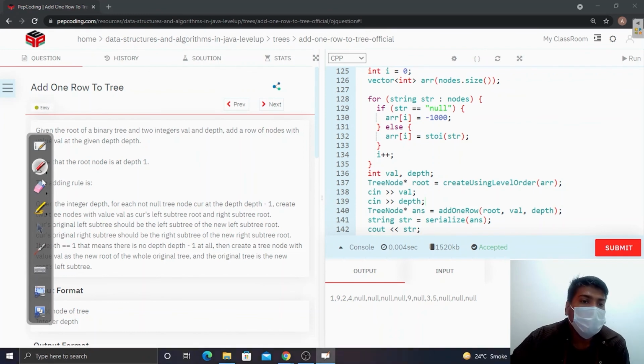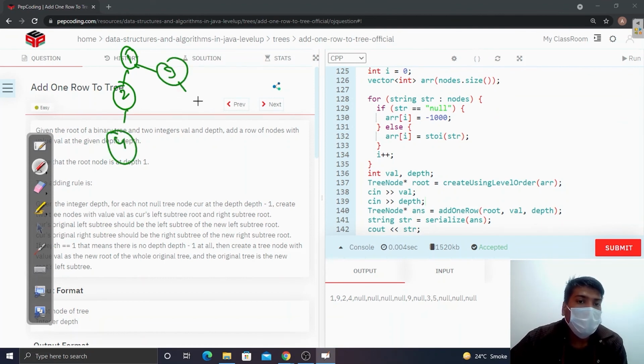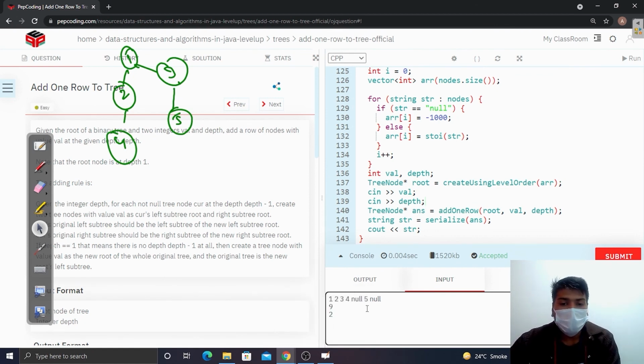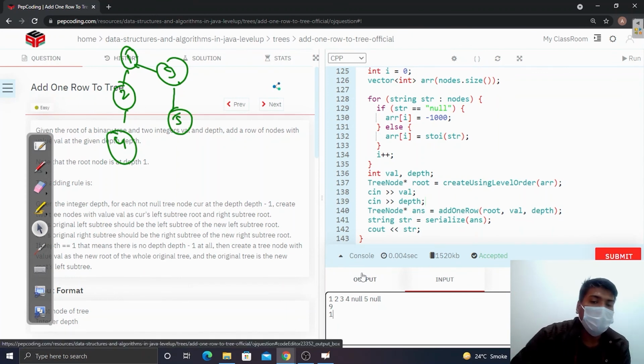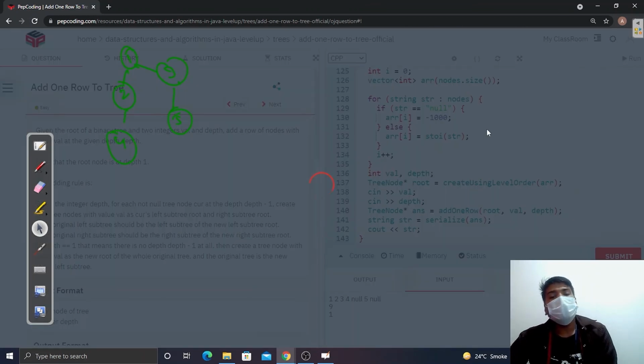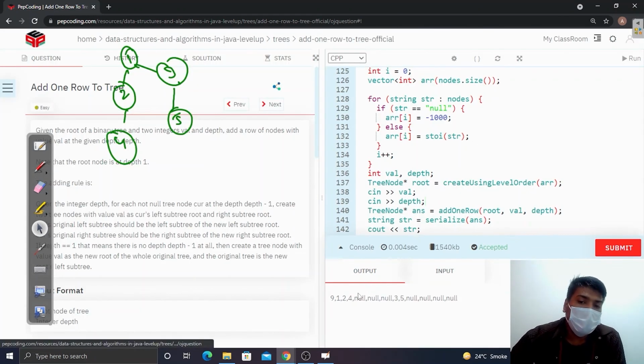So the tree will be same. I'll take tree 1, 2, 3, again 4, then null, and then in the left we'll have 5, right? So again it will be same, but this time we'll add something at some other level. That is we will add 9 to level 1. Let us say it was level 1. So level 1 means it is the edge case, right? So we are supposed to get a new root, that is 9. So we are getting a new root.